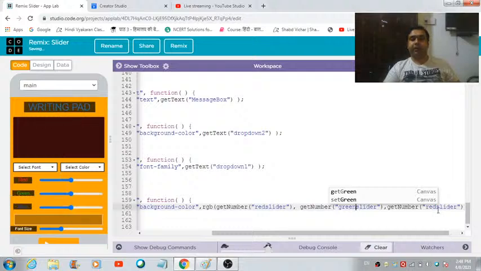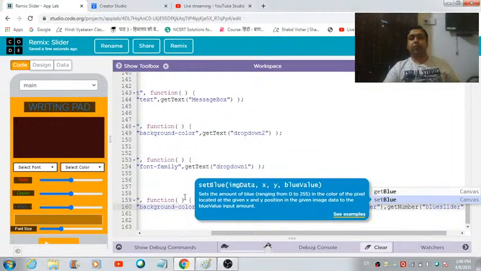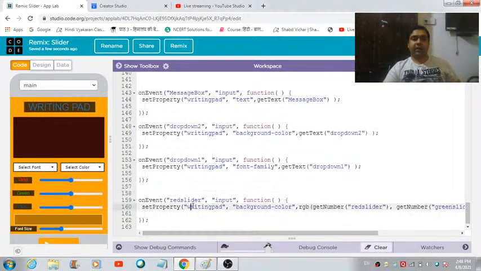Similarly, if you want to pick up the value of this third part of the RGB from this third slider, you just have to replace this red with blue, because the name of this third slider is blue slider. Okay, let's see whether we are going to get the required output with this code that we have defined over here or not. Let's run this app.